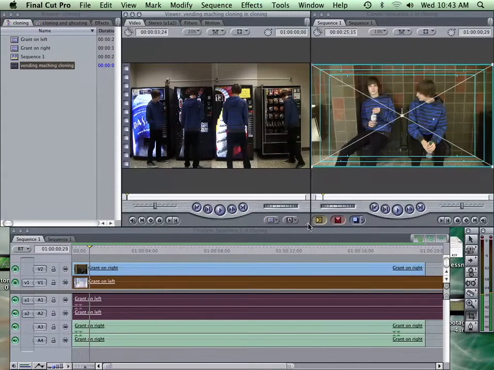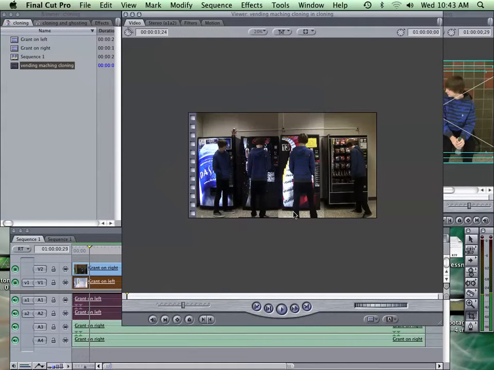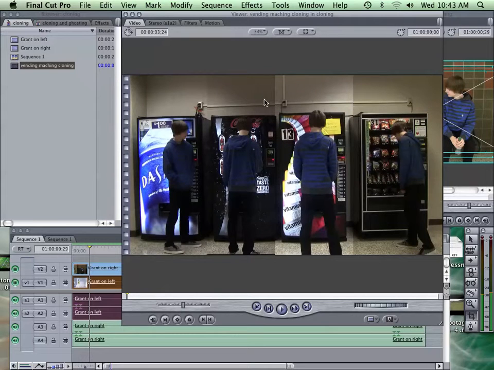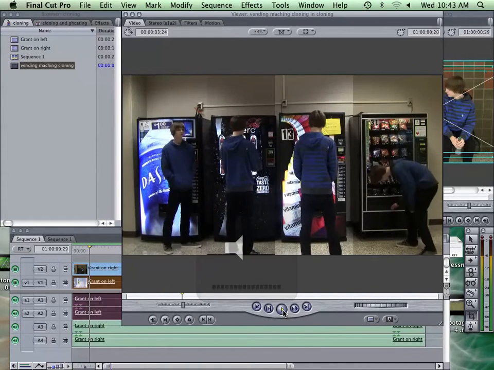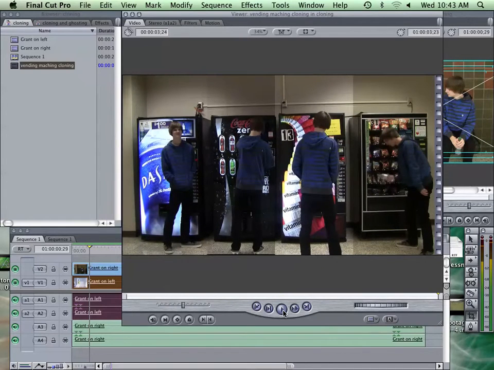But the lighting in the Commons is a little off every time they filmed. Even though they used a tripod, it's pretty obvious to tell because the lighting had changed and you can see the distinct differences. Now we could go use the color corrector 3-way and adjust it. So I just wanted to show you that. It still looks pretty cool. There's 4 of them at the vending machines. 4 Grants. So that is cloning.